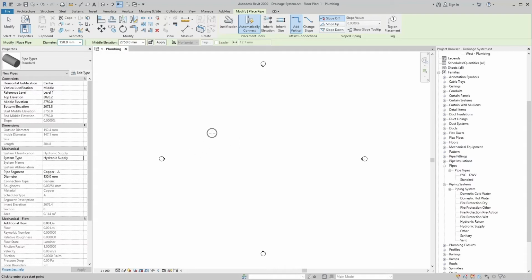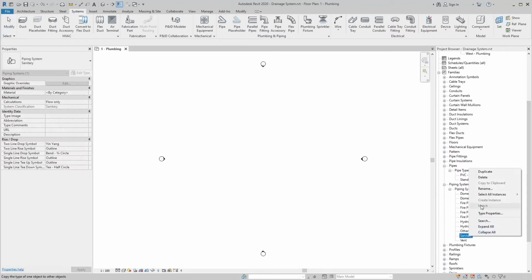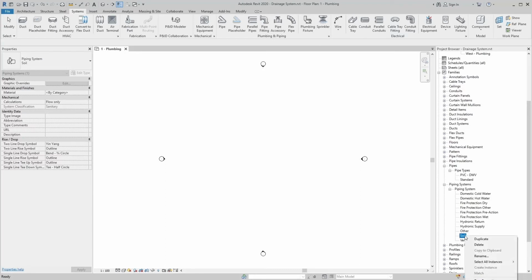We can see different pipe types and piping systems in the project browser. They are already built into this project template. The piping system already has sanitary and vent systems. We rename the sanitary system as soil. If you want to make a pipe of any kind, duplicate that pipe by right-clicking on a pipe, and this piping system name can be modified by the rename option. While designing the system, the name of the system should be the same in the pipe type and system type, so that there is no confusion of any kind.